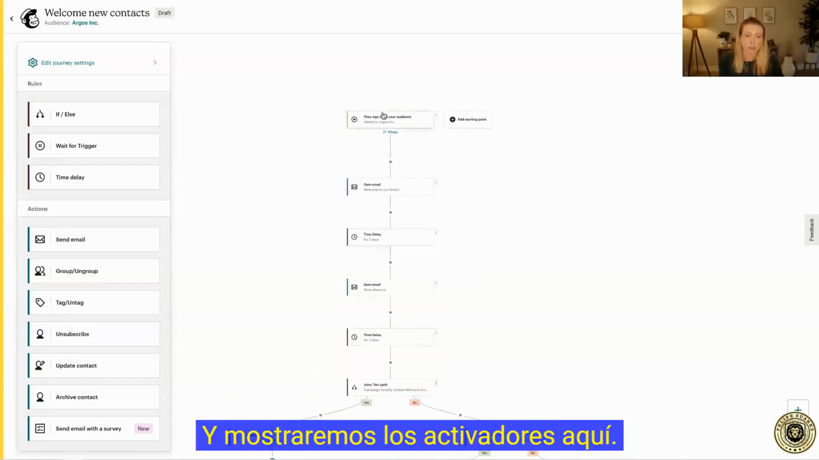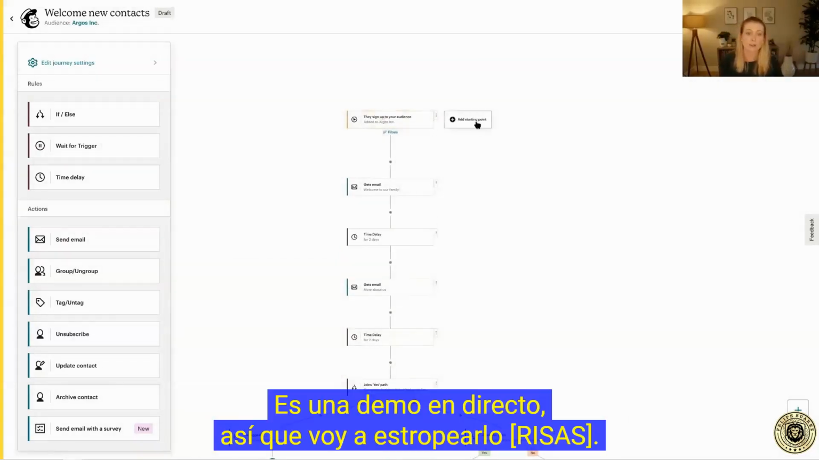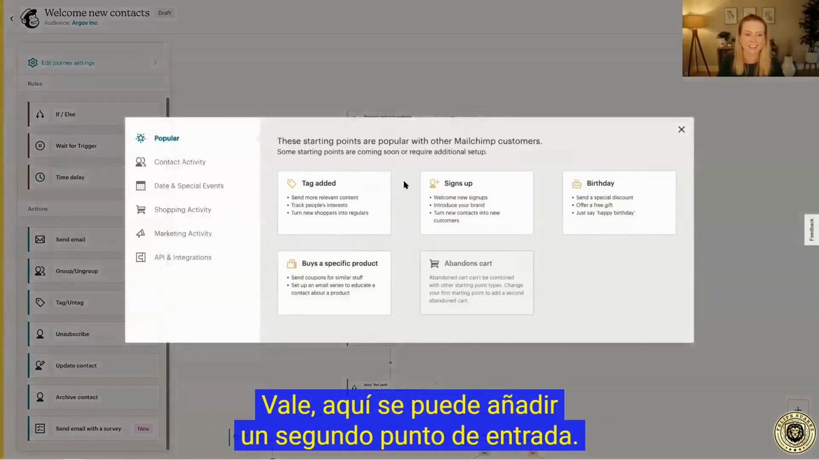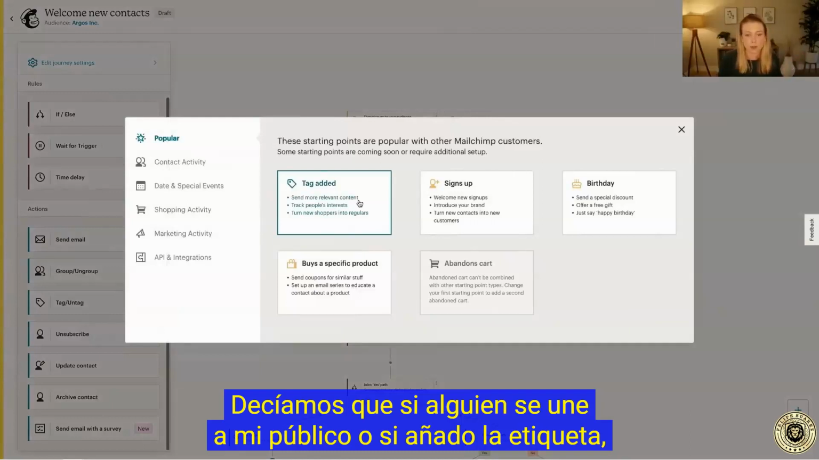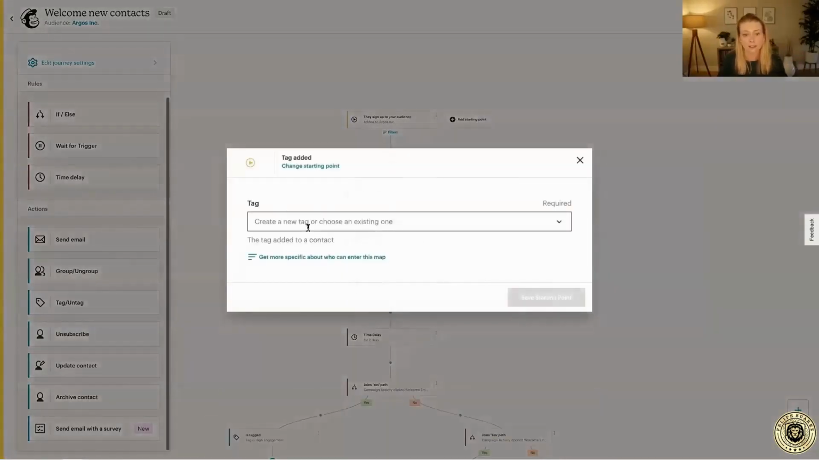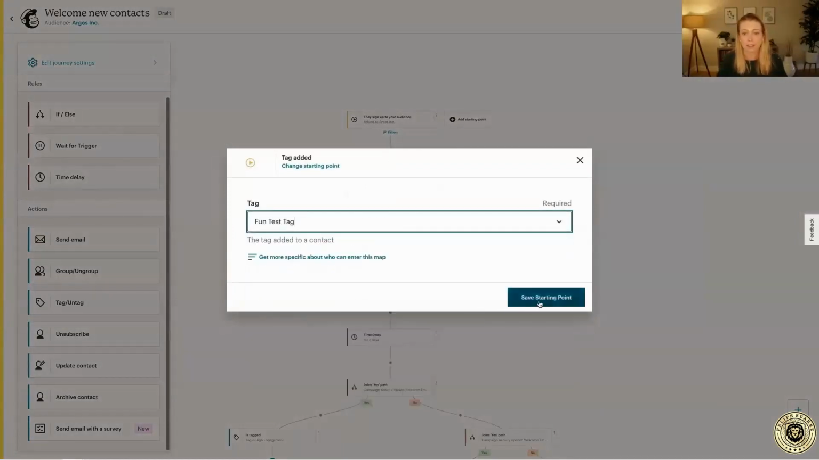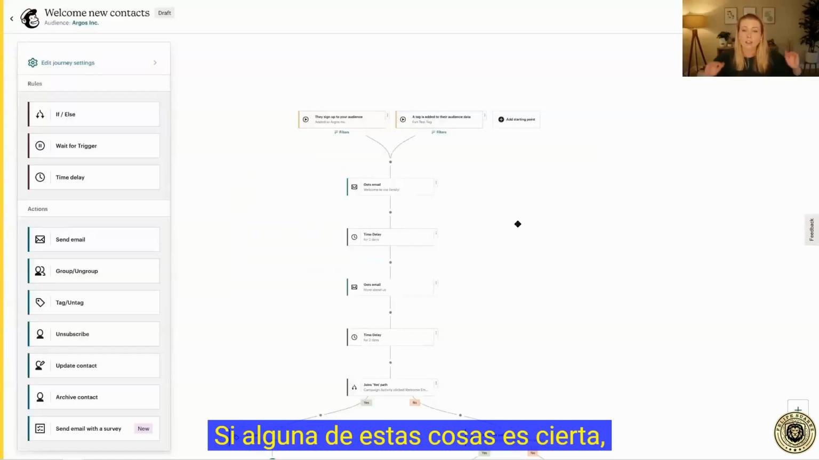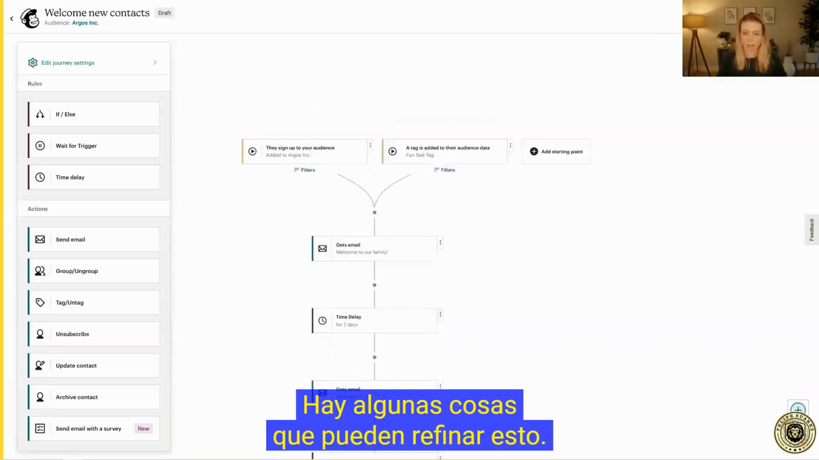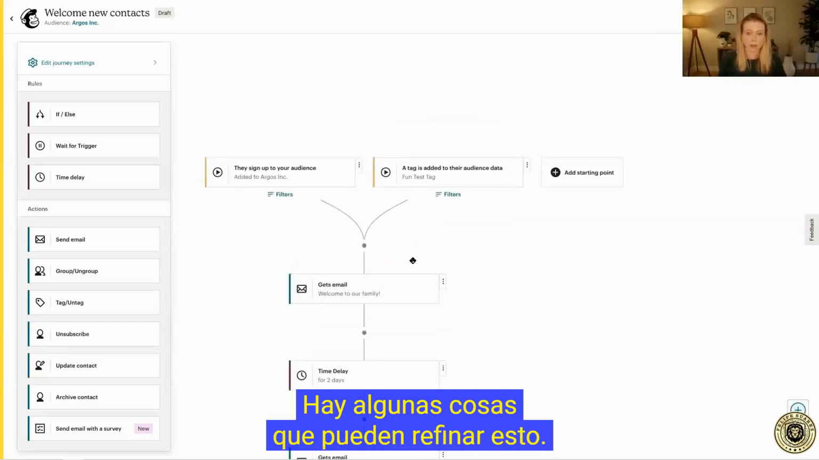And we'll show you triggers here. It's a real life demo, so I'm going to mess up. Okay, so you can add a second entry point into this. So what we said is when someone joins my audience, or maybe if you add the tag, fun test tag. Now, if either of these things are true, the person will flow into this journey.